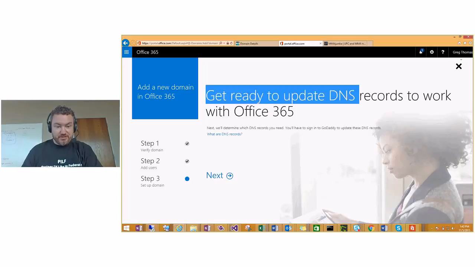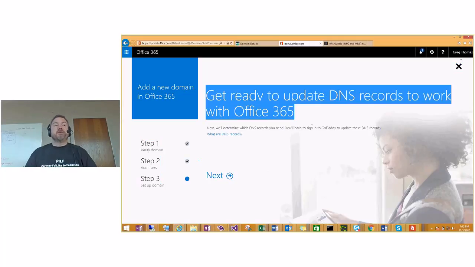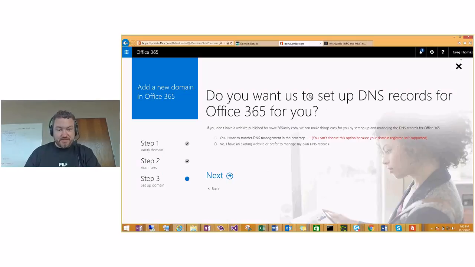And now it wants us to update our DNS records. So it's going to determine what DNS records you need. I'm going to click next. So it's going to ask us if they want us to set it up. I'm going to say no. I have my own website and I manage my own DNS records. So we're going to click next here.